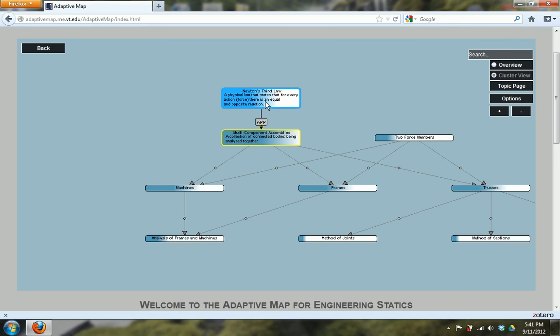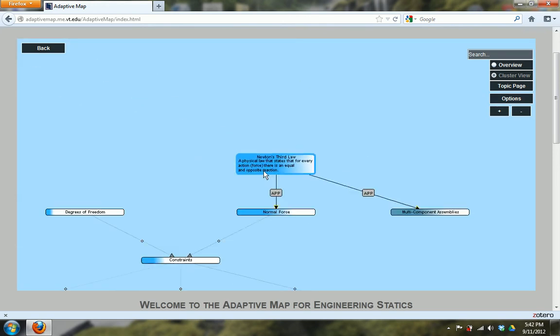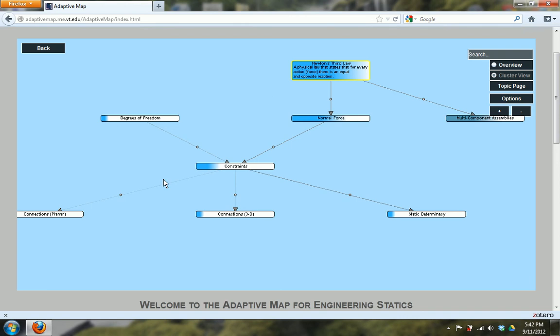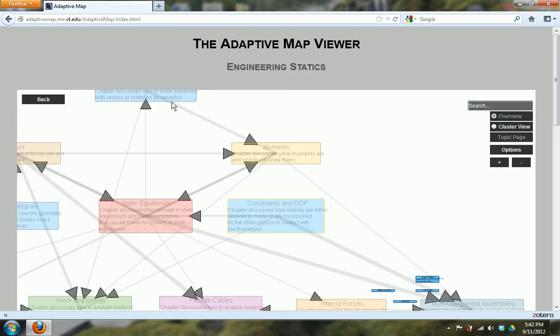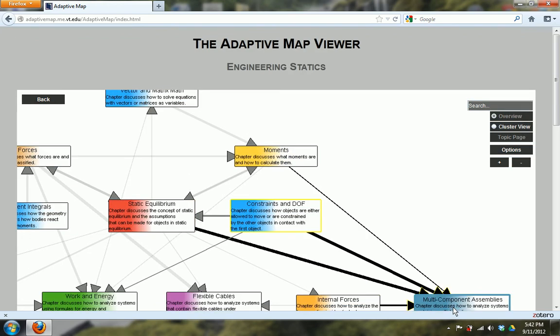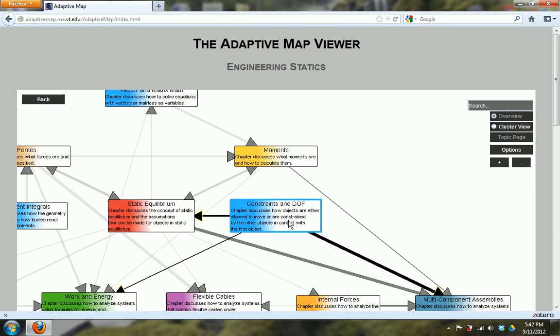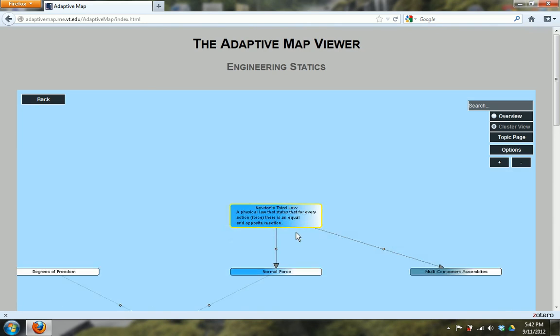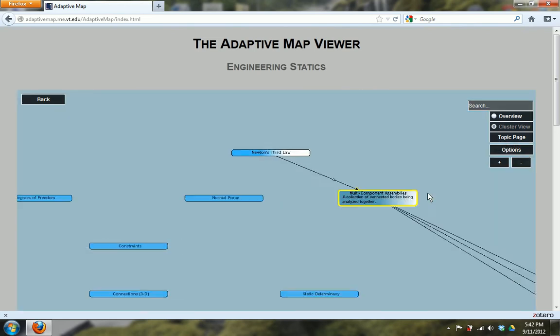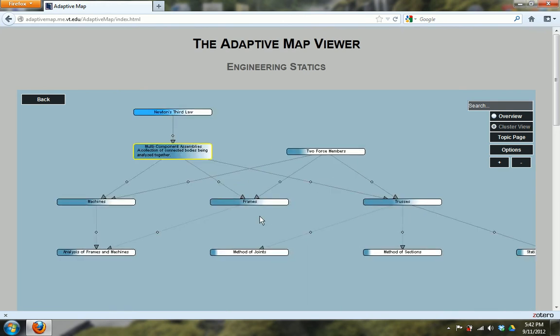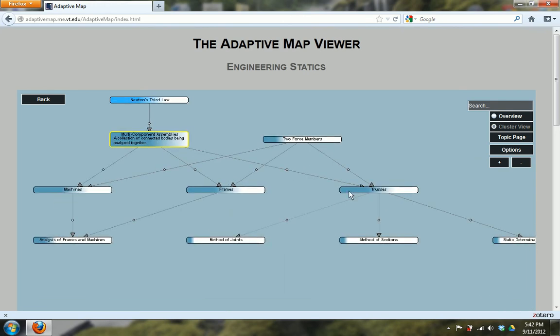And you'll notice that this is a different color, indicating that this particular idea is in a different cluster. So if I click on that, a few things happen. First of all, I get another cluster that shows up here in the center. You'll also notice the background color changes, and that's because we've moved from the multi-component assemblies cluster into the constraints and degrees of freedom cluster. And in here I've got a whole other set of ideas that I'm talking about, but for now let's go back to multi-component assemblies. So each one of these represents a page, and we've got these links showing us how all of these pages are related to one another.